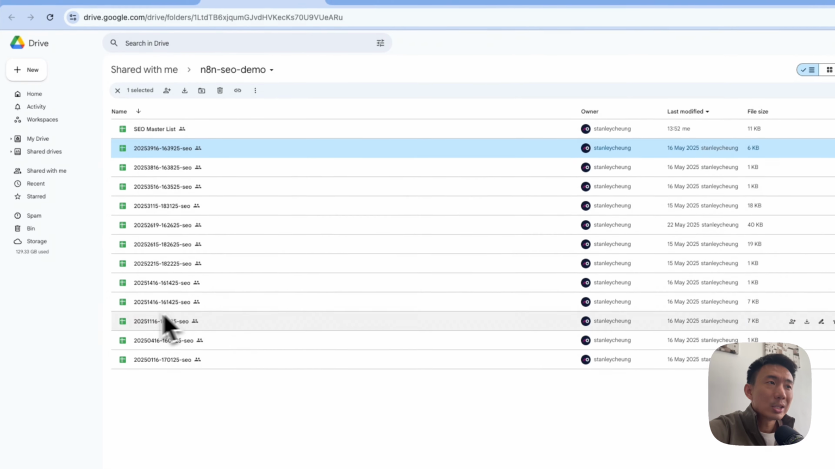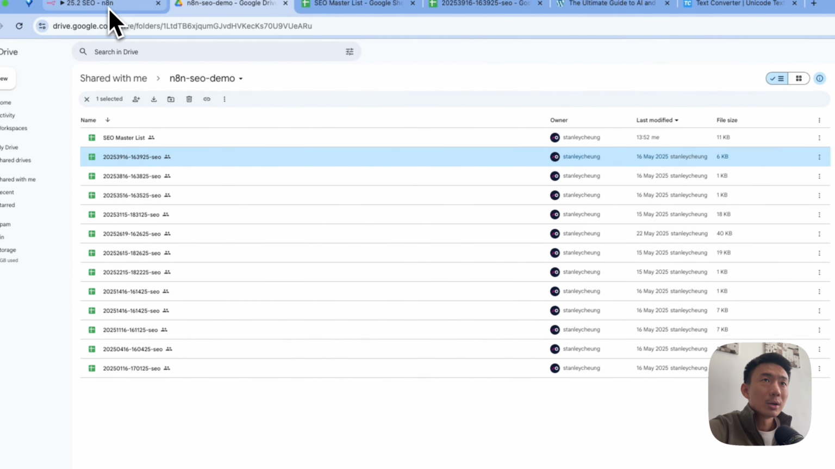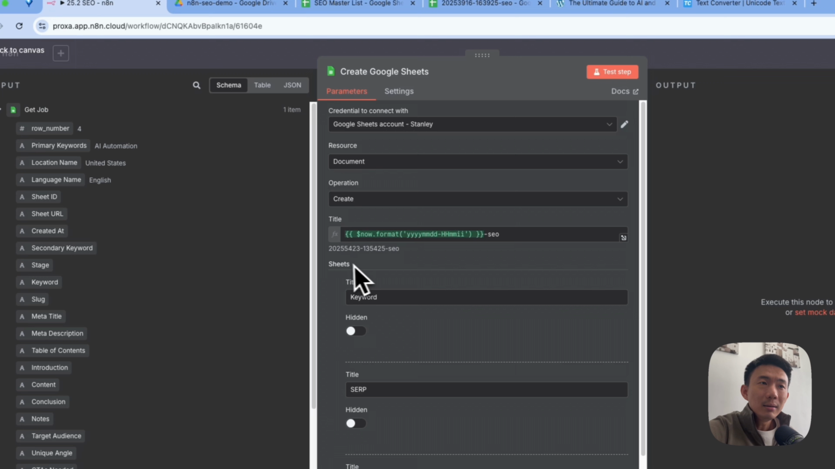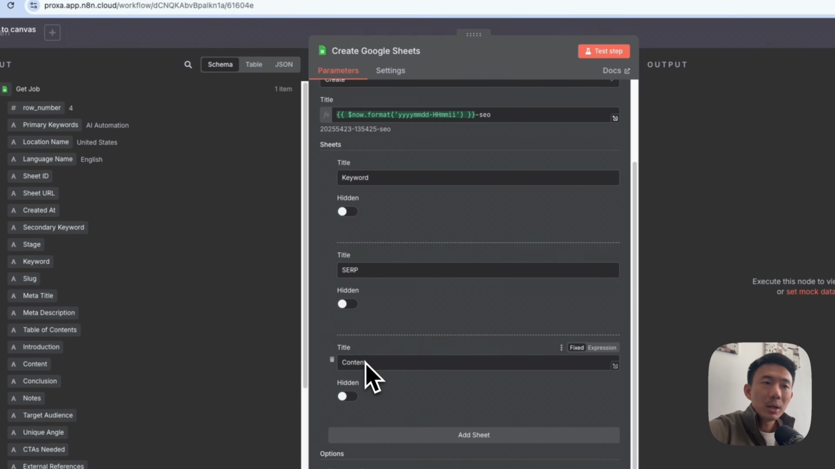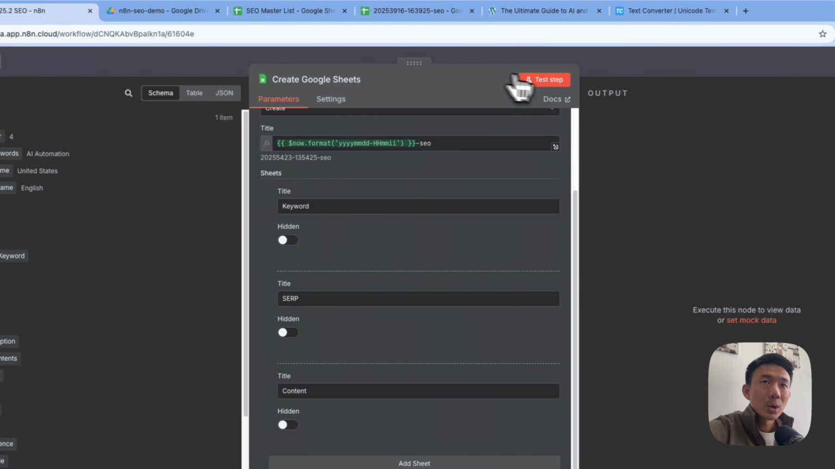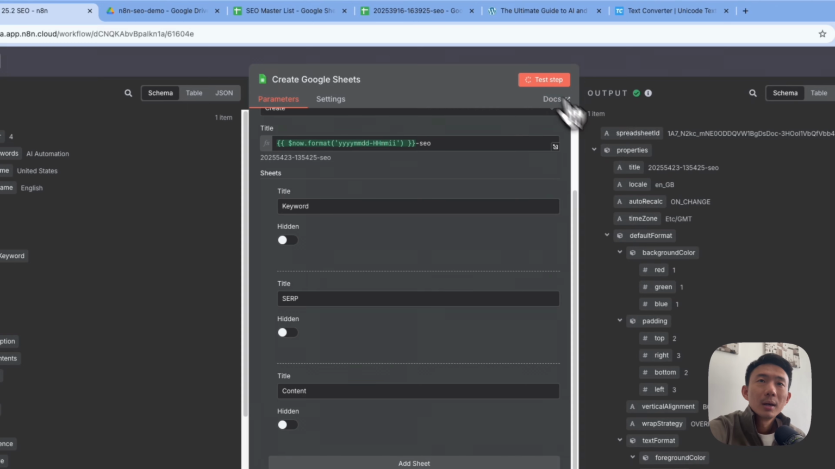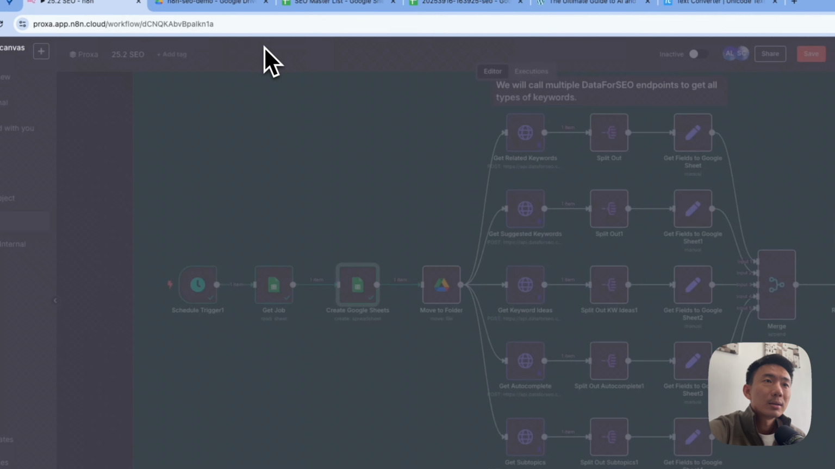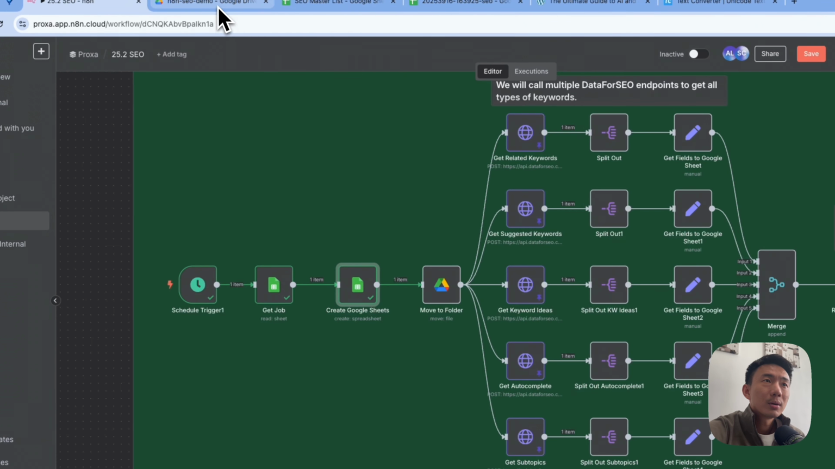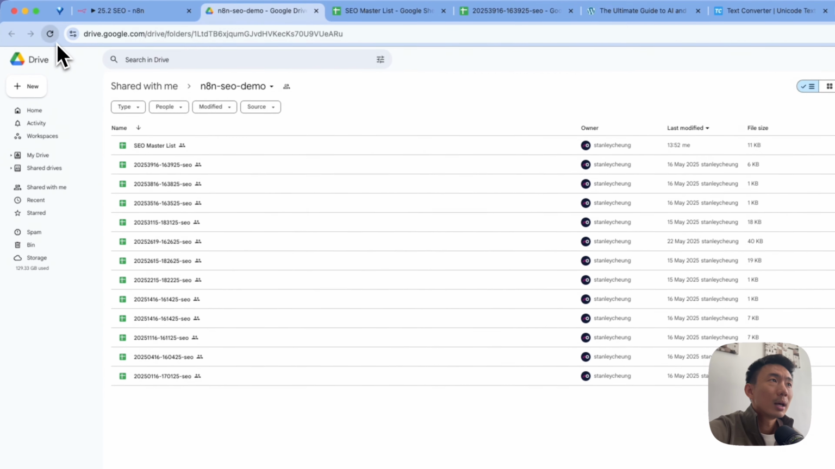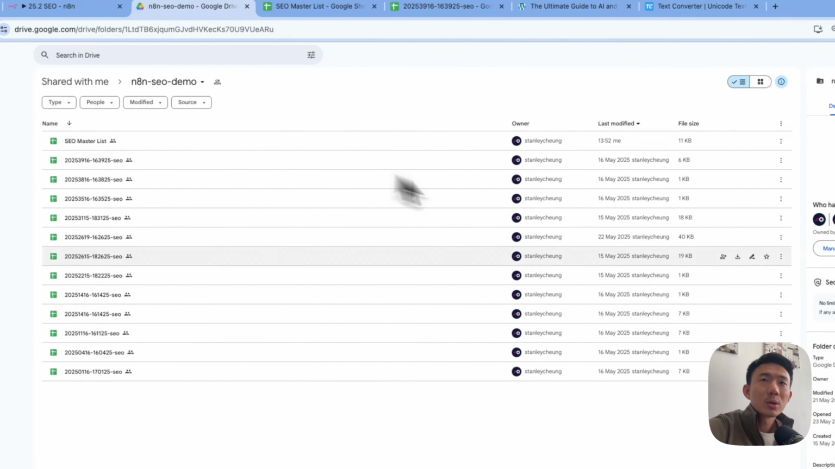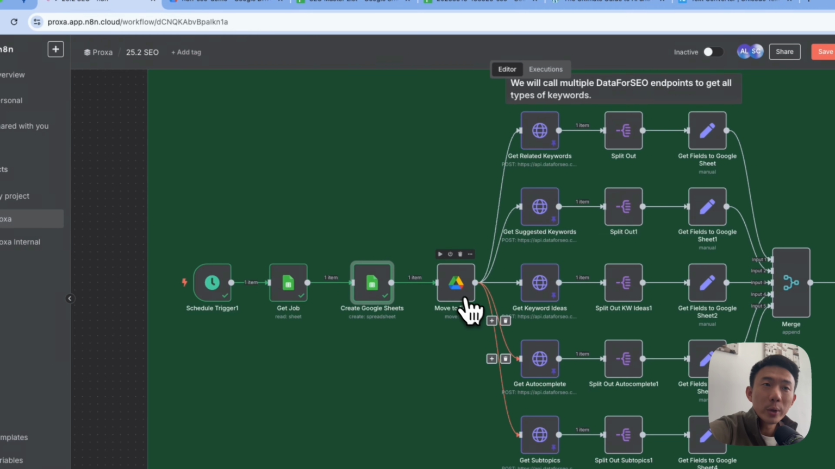For example, we can see these are the names of the sheets that we have, and then for the sheets we'll open up the keyword, SERP, content, and let me show you. Test step. Then we can go to our Google Sheets and try to refresh. You may wonder why we cannot see it yet, because we need to move that newly created Google Sheet to the specific folder that we want.